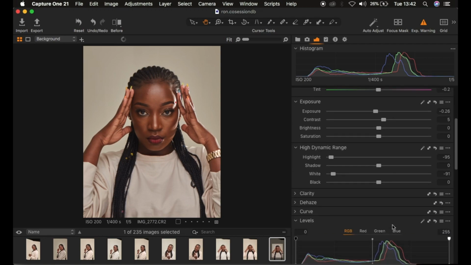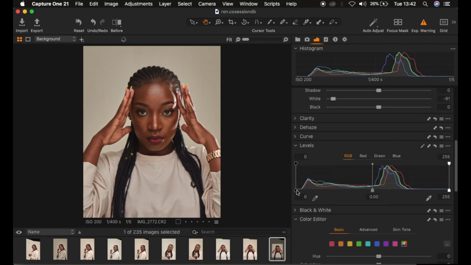After correcting this, I'll come to my levels adjustments, and you can either add whites to your image or you can simply add blacks to the image. Since I just want to add contrast, I'll simply add blacks by clicking and dragging this until I feel like the image has the contrast I need. So right now I'm done correcting the lighting and contrast issues.